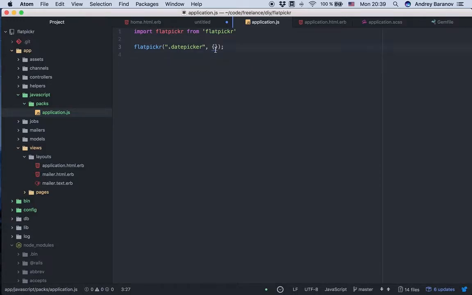And this is an object with settings that we can pass. And for now, let's just leave it empty and let's see what's the most default form of our Flatpickr is going to be. Another thing to know is that even though you have JavaScript packs application.js entry point, it is not used inside your Rails application until you explicitly tell Rails to do so.